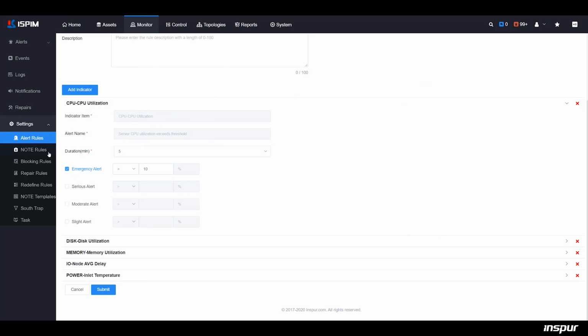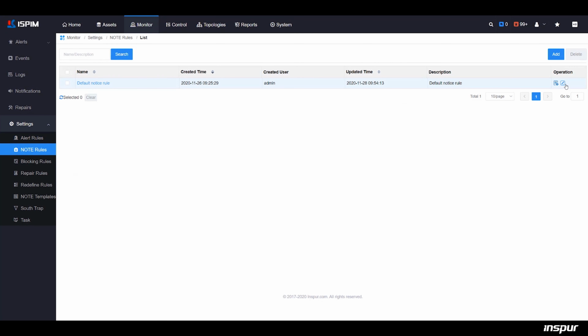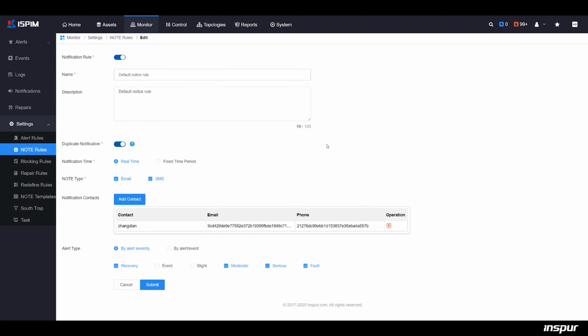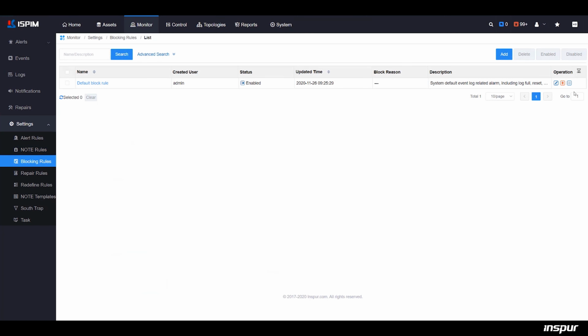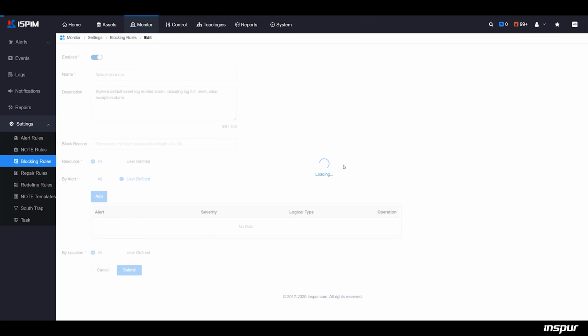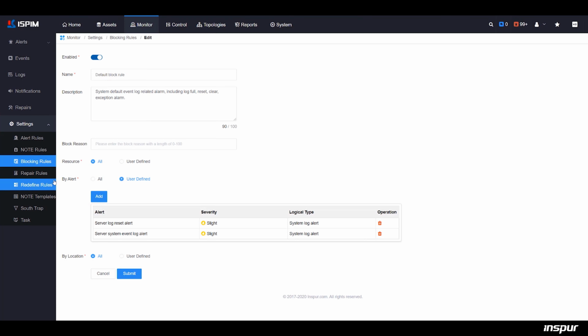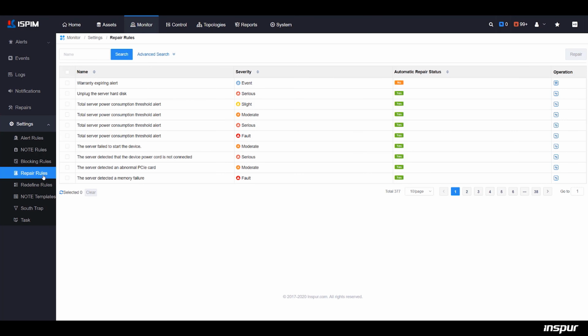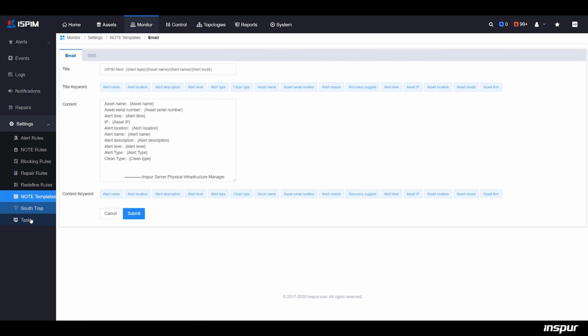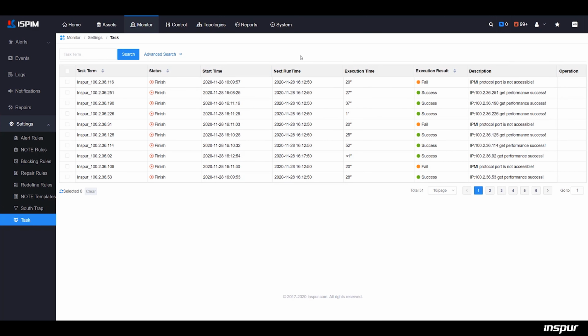In Note Rules, users can configure notifications to respective personnel by email or SMS, while you can use blocking rules to mute certain minor alerts. Repair Rules outlines issue severity and repair status. The Inspur Service Center is automatically notified of each alert as it occurs.